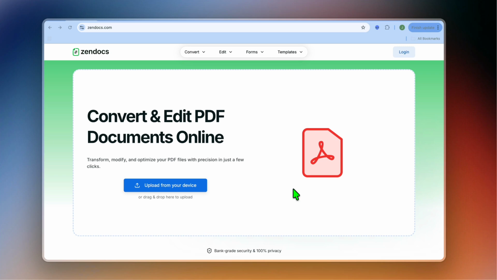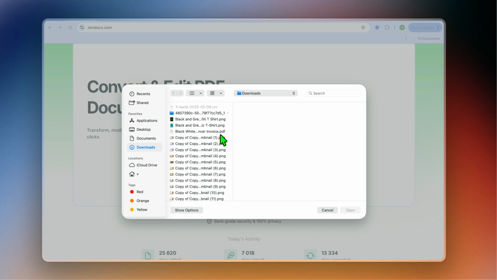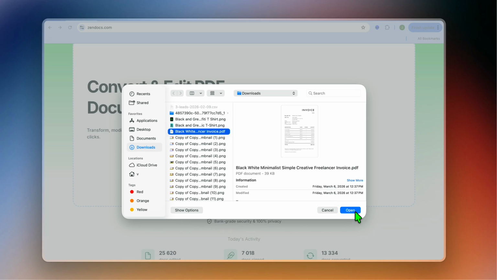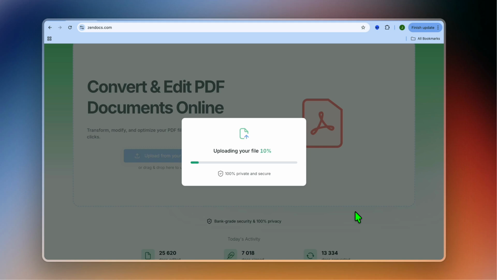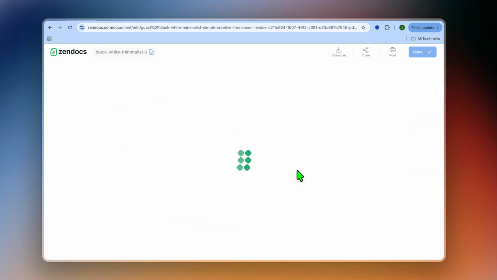Now, how Zendocs works. Zendocs keeps things simple with a 3-step workflow. First, you'll upload your file by tapping on Upload from your device. After you have done that, you can select the PDF that you would like to edit. Once you have selected the PDF, you'll tap on Open. After you have selected Open, you'll be redirected to your dashboard. From here, you can choose to edit, convert, or sign.